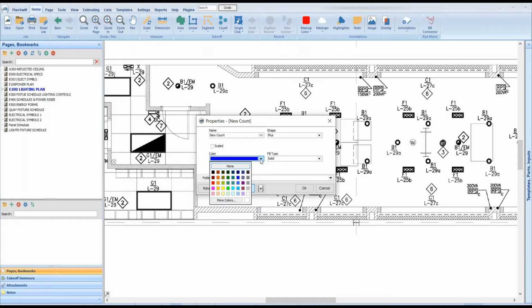But here's the thing you have to know. I'm just going to again leave it that color. Okay, here's the thing, you want to name it here. So as I said, I'm counting B1 fixtures. I'm simply just going to type B1 right there. Now, when I do, if I want to change the shape, I can do it over here. I can just click the drop down, change it to circle, square, plus, triangle, diamond, etc. Again, I'm going to keep it as a plus sign, but I just want you to know that you can change it there if you want to.